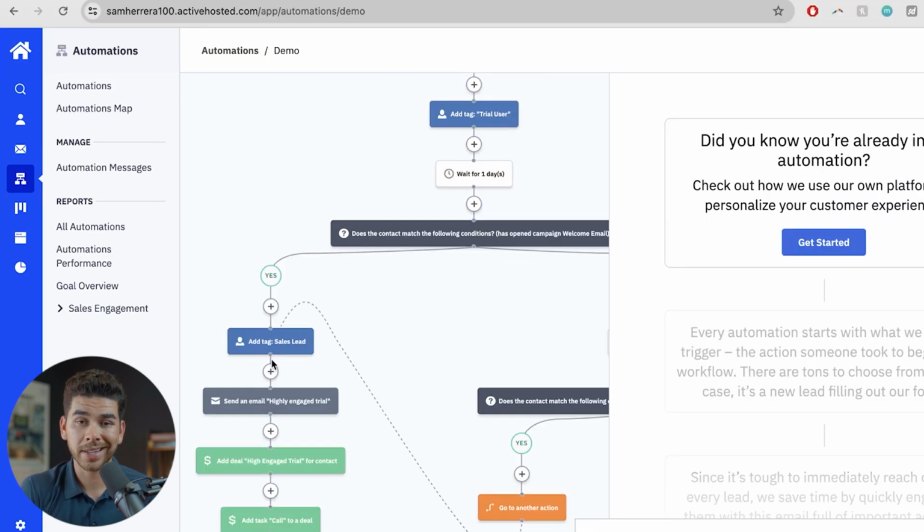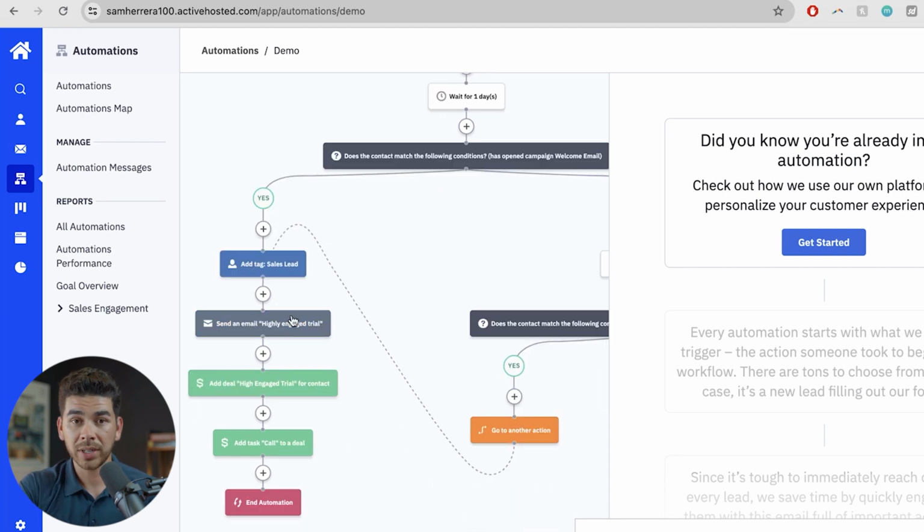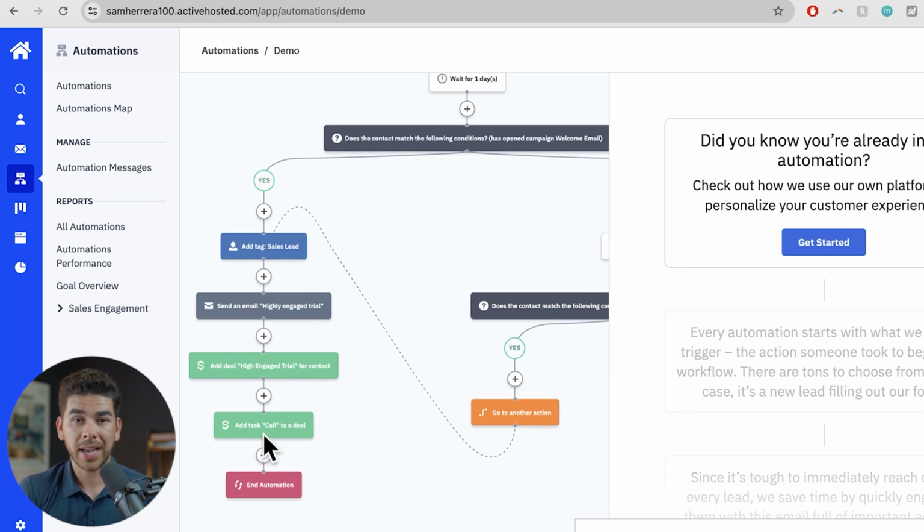Okay, so for the people that did answer the welcome email, we put them on the sales lead. We added another tag to their profile. And then after we tagged them, we sent another email. This is called highly engaged trial. That's the email that we sent. And it looks like we also added them to the CRM tool. I'll show you that a little bit later here, but that's what this is. And then we also added them to a task called call on the CRM tool, and then the automation finishes there.